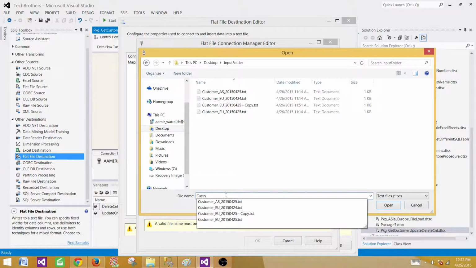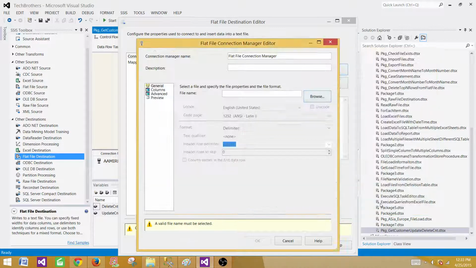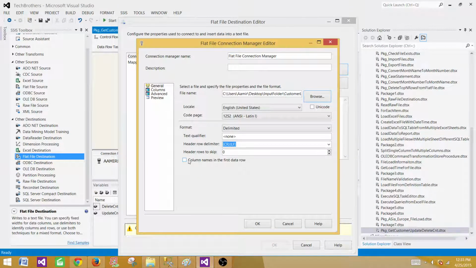customer log information or load information, and then it will be .txt. Hit OK. Now we want column names in the first row, yes.